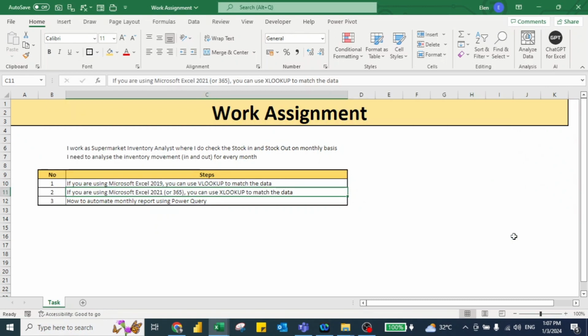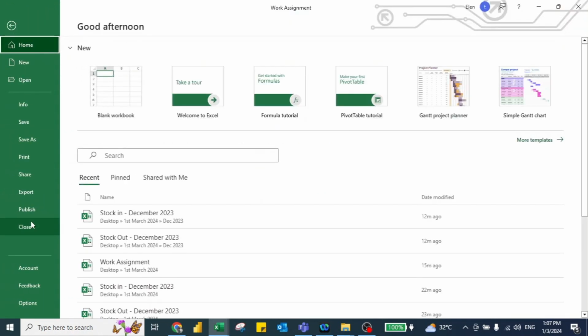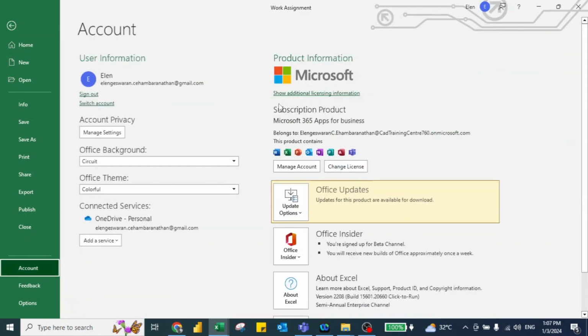So now what if, just say, we are using Excel 2021 or 365? We can actually use XLOOKUP to match the data. Meaning to say, I just go to File and then Account. But if just say your computer doesn't have Account, what you can do is click More, M-O-R-E, and then click Account. So here you can know whether you are using Excel 2021, Excel 2016 or Excel 365.